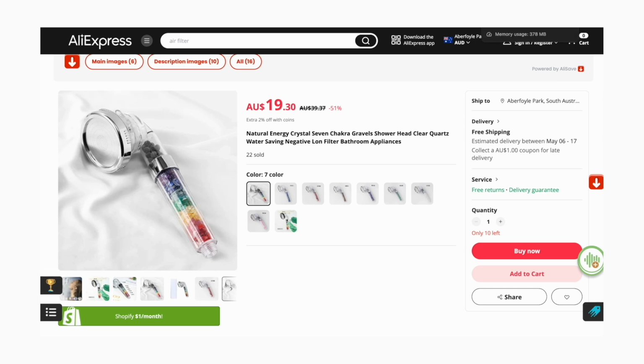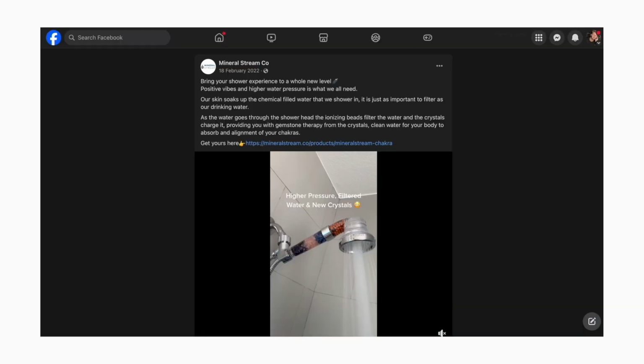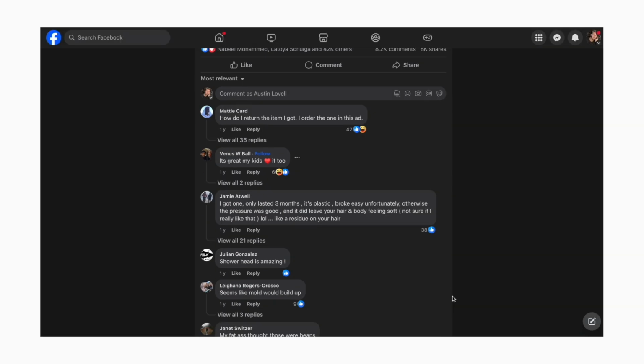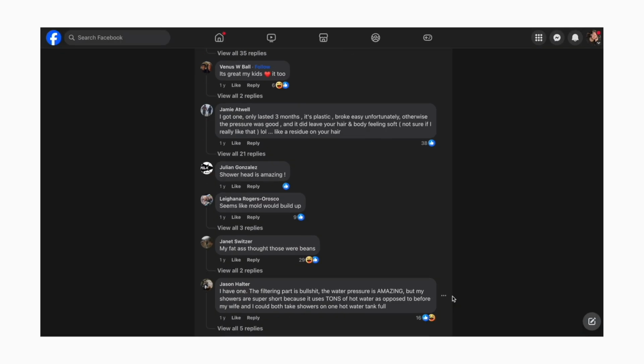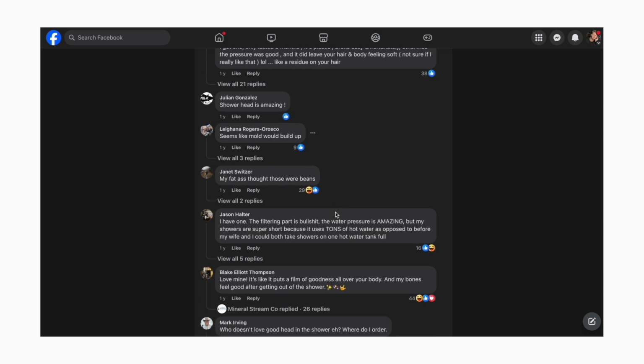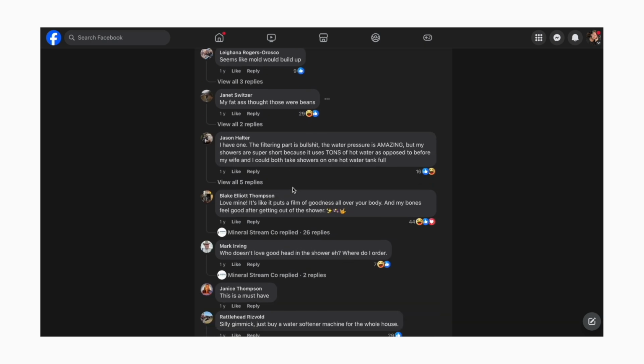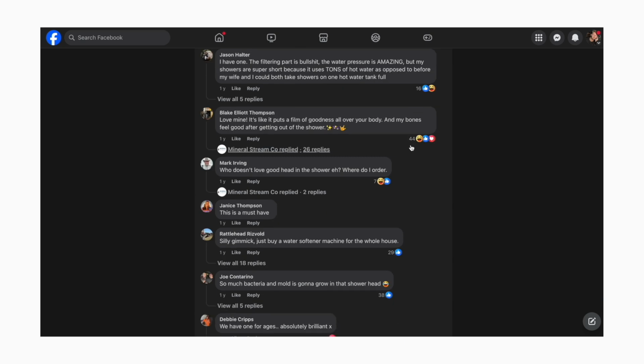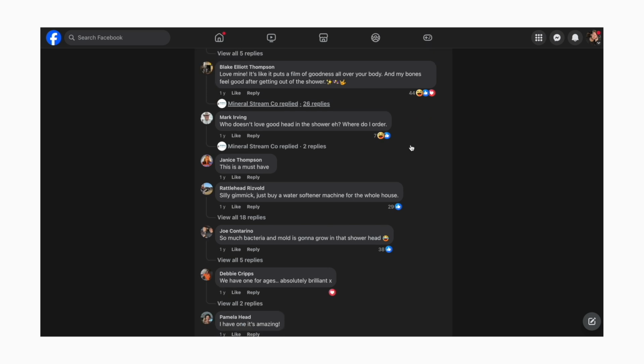Then we have to ask ourselves, does the product pass the bullshit test? Let's look on Facebook and look at some of the reviews. "Shower head is amazing. My fat ass thought those were beans." Filtering part, someone calling it out here. "But the water pressure is amazing." So they're actually highlighting a different benefit for the product that maybe we could focus our advertising on.